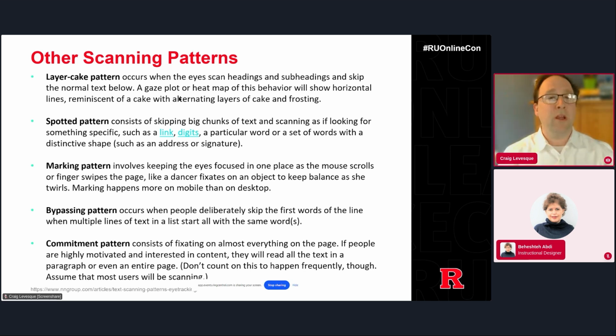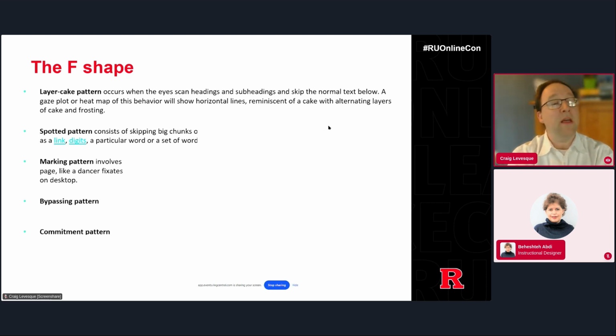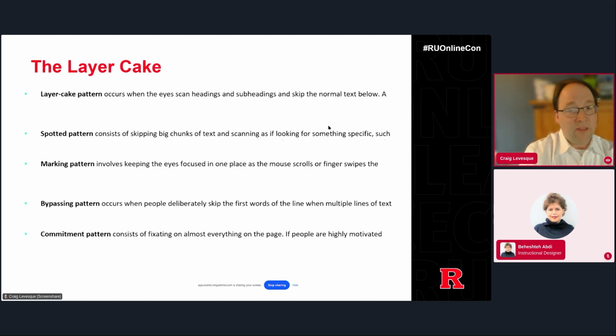I'm going to pause for a moment here. As you read this, if the data is to be believed, most of you basically read this, and this was that previous page with the F-shaped pattern. You read the first thing, and then you skipped down, you said, oh, spotted pattern, big chunks, marking pattern, and you went down before deciding whether or not you needed to read the whole thing. Research also says that a number of us would have read in the layer cake pattern, which means that a bunch of you probably just read the first line before skipping the rest of the paragraph.